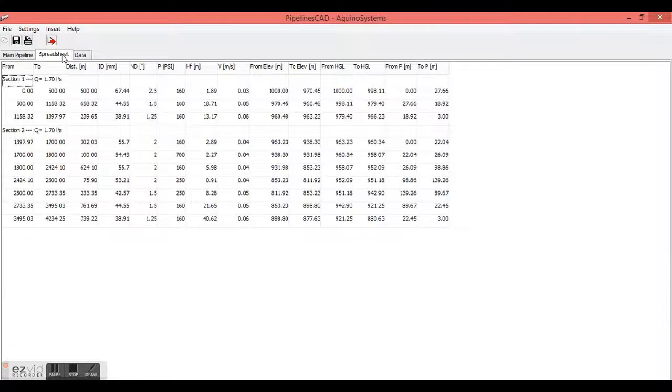These 3 meters of residual pressure may be considered as a factor due to minor losses caused by fittings and curves, as well as any minor change made during the construction process. With this, we have finished the design. Now we just have to print or export the project.